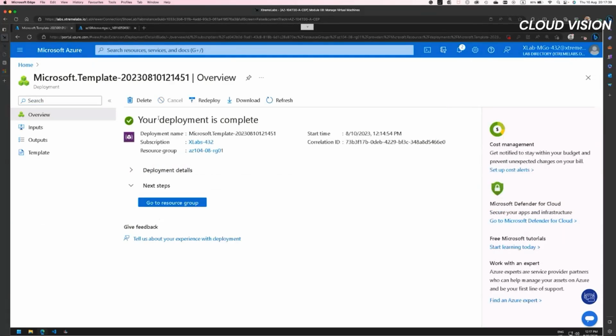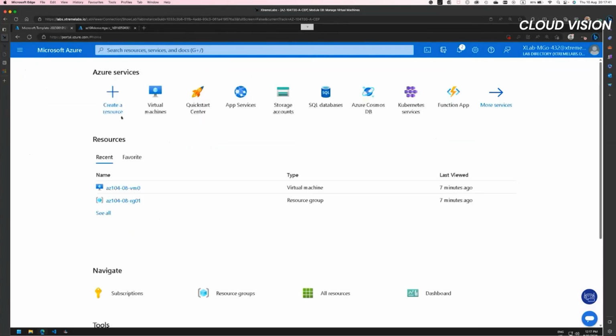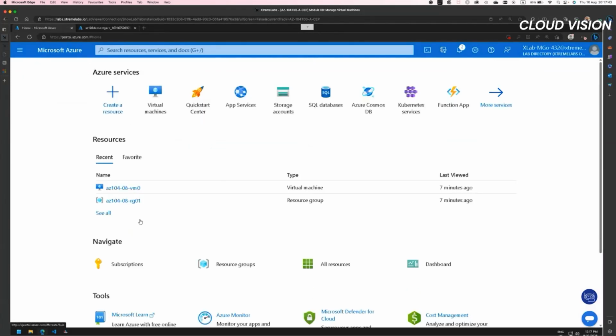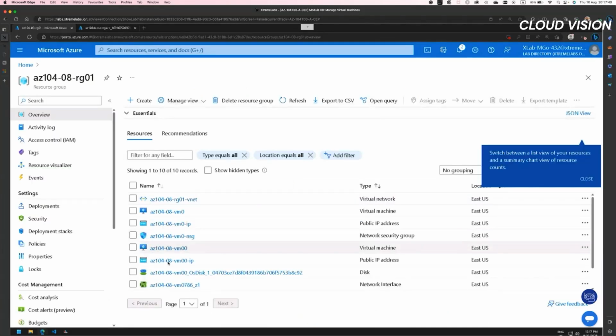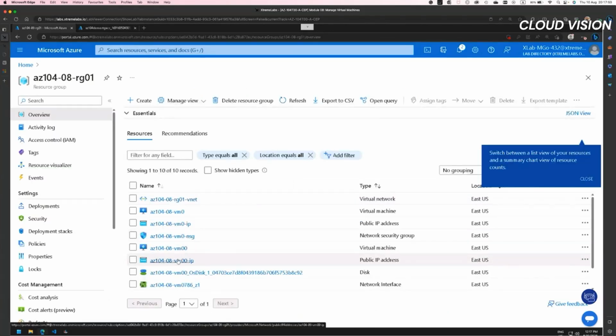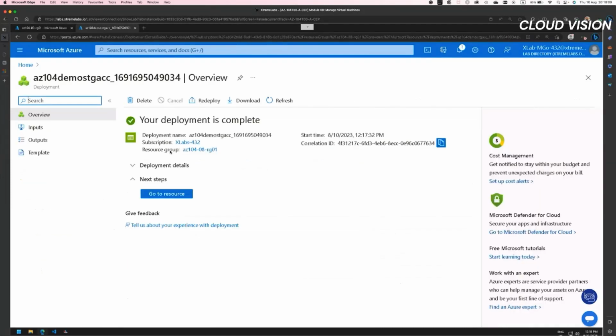Let's see what happened. So the VM is ready. Now we can see within the resource group. If I go to RG01, I can see both VMs are now ready. The one I amended with 00 is ready, and the previous one with only 0 is ready as well. So this is how you can create a VM manually, and you can create a VM using a template. And let's try another way.